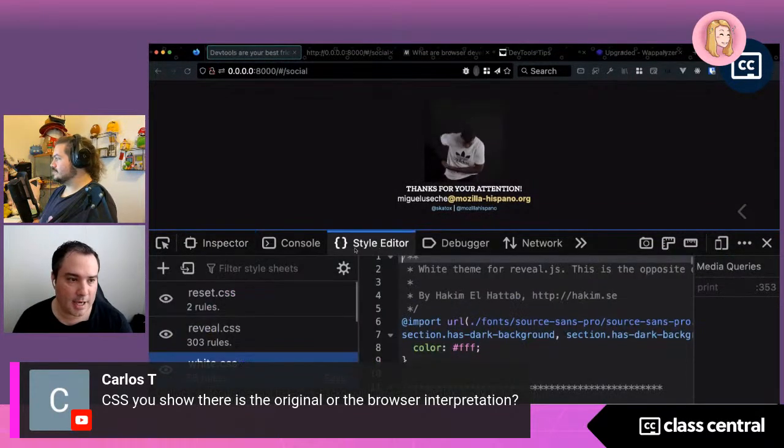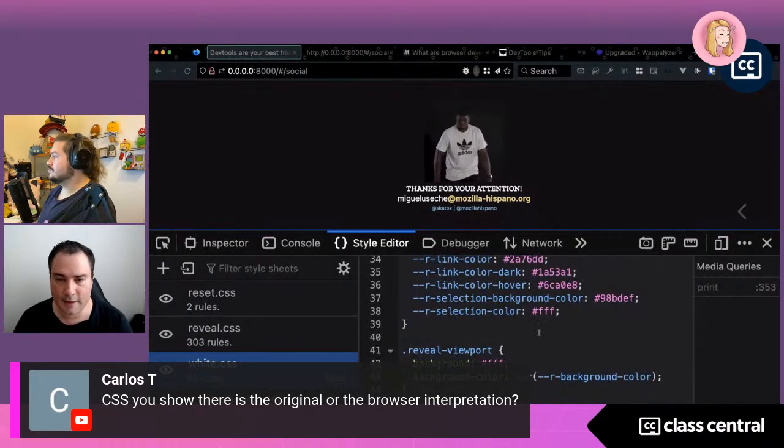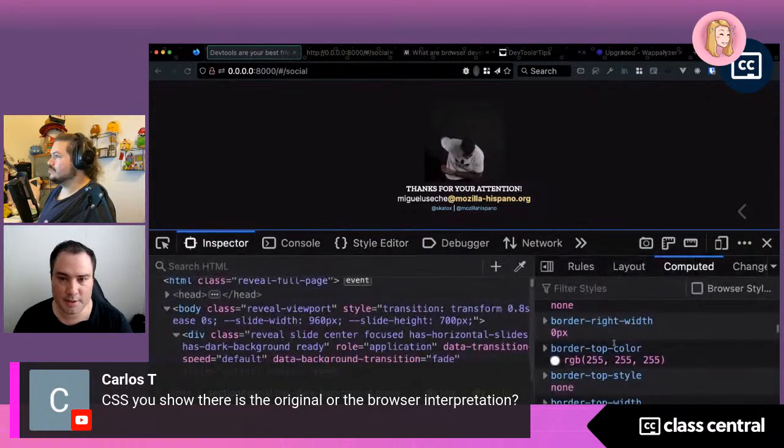So that's why, I don't know if you remember the presentation, I added some rules into the file, and you couldn't see them in the inspector, because the browser wasn't interpreting those rules that I added, so that's why they didn't show up.